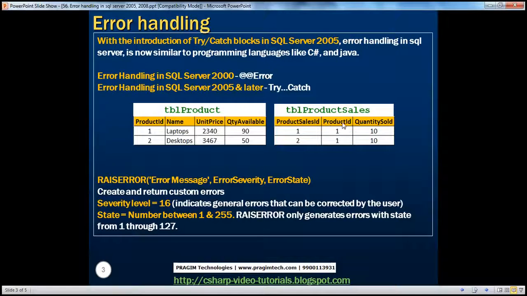And obviously to insert a row into this table, we need values for 3 columns: ProductId, QuantitySold, and ProductSalesId. ProductId and QuantitySold are coming into the procedure as parameters, so there's no problem in retrieving those values. But ProductSalesId is the primary key column, and it is not an identity column, so we will have to supply a value for that manually. And to do that, first we have to figure out what is the maximum value that is present, because if you try to insert another 2 into this table, you will get an error. You will get a primary key violation error.